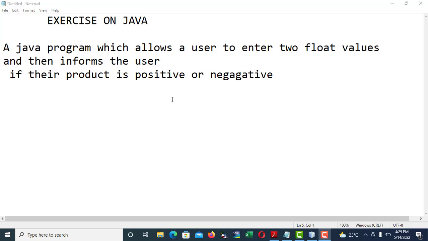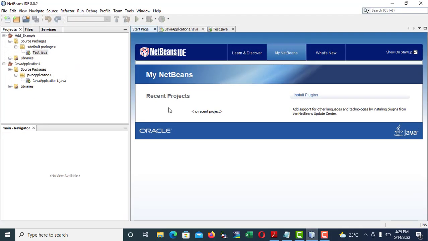Now to write a Java program you can use different compiler editors. Today I'm going to use NetBeans. So let me open NetBeans to edit this code of Java. So this is the NetBeans interface whereby I will start from.